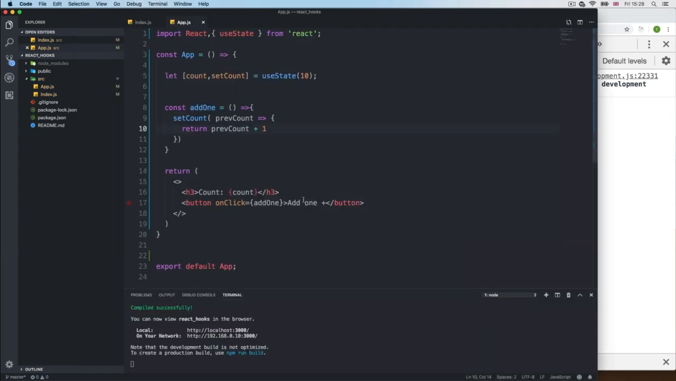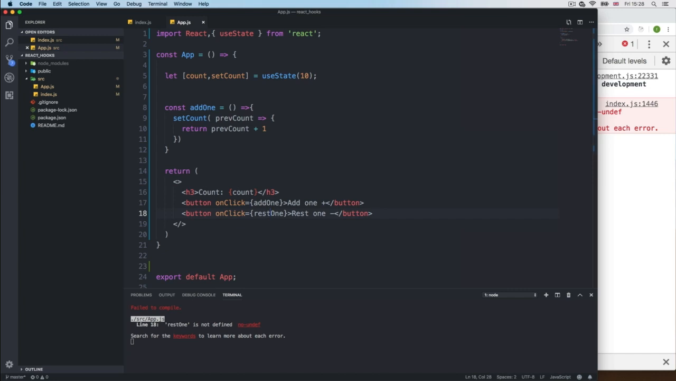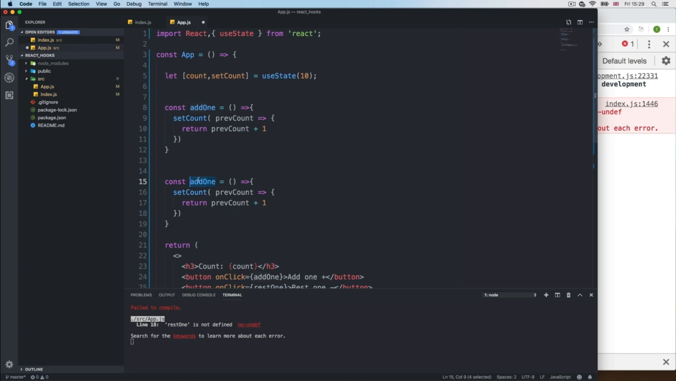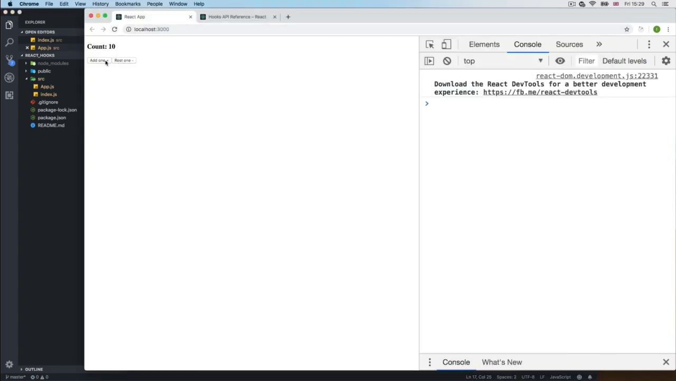All right, so let's do the rest one. Let's do the other one. So I'm going to copy this one at the bottom. I'm going to paste it, and this one is going to be rest 1, and the minus. All right, so of course, we just need to do the same thing. So I'm going to copy all of this, go to the bottom and say, of course, rest 1. Let me fix it, rest 1, and it's going to be previous count - 1. All right. So again, this should work. I'm going to reload the application. I'm going to add 1, we get it. I'm going to rest 1, we still get it.